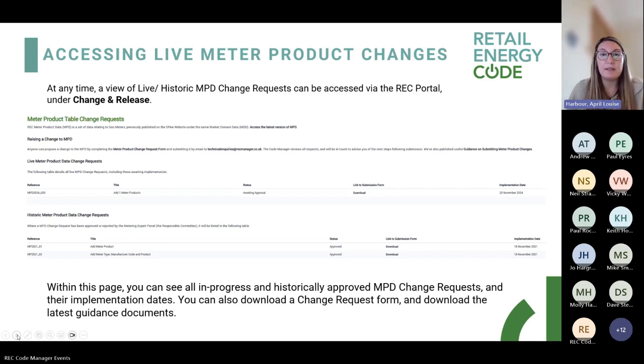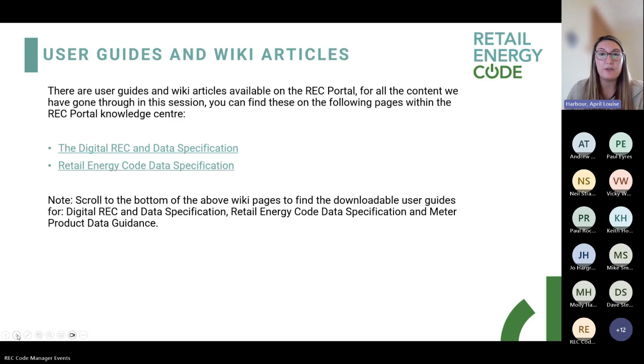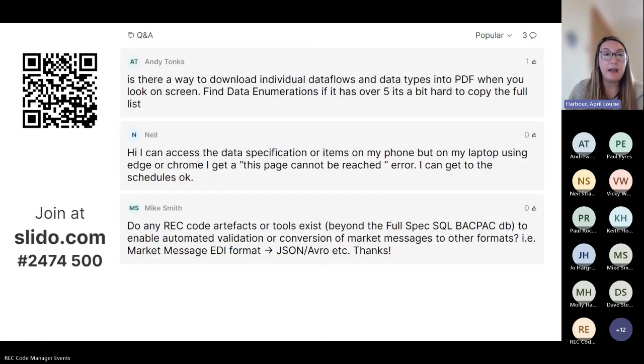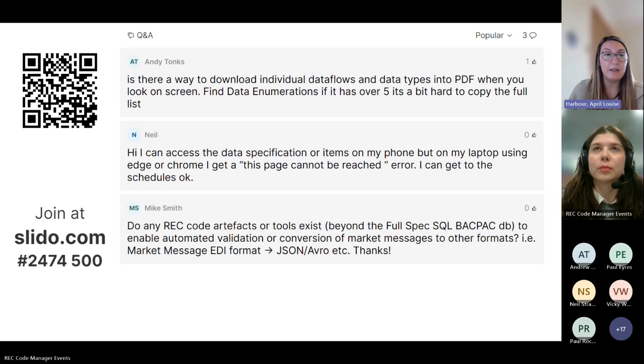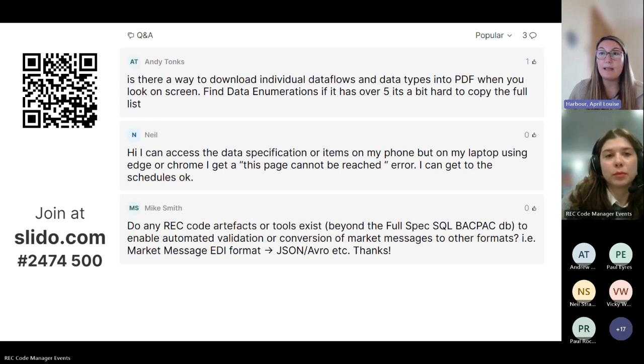So I think that pretty much brings us to the end of our content. There was just one extra thing to highlight to you, that everything we've discussed today is all confirmed via user guides and wiki articles, which again live within the REC portal. So there are links within here, and within each of these wiki pages there are associated user guides that you can find and access to help support any of your needs here. So I think we've come to the end of the content for today's session. Before we move into the Q&A, I'd just like to give a quick demonstration, if that's possible.